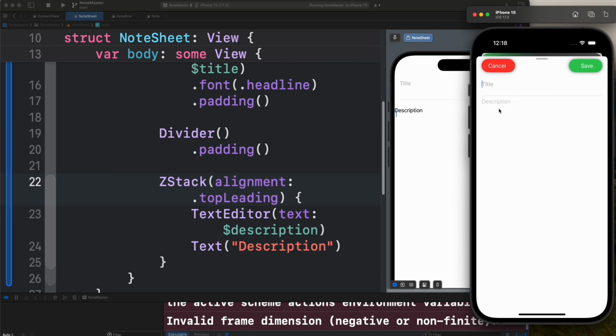But now if the user taps on this text editor, what we want to do is hide this description, okay? As you can see here. So here, if I tap on this title, the text description is supposed to be seen, okay? But if I tap on this text editor, we are supposed to hide this description, okay? So how can we achieve this?